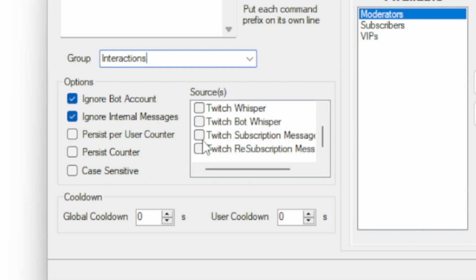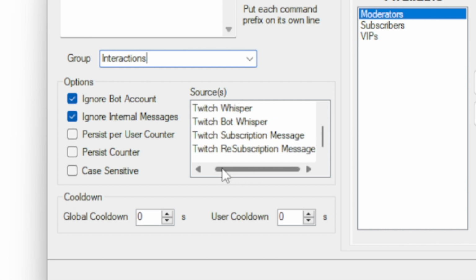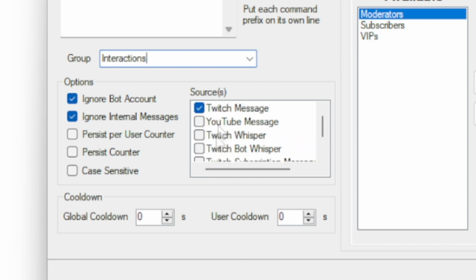The sources you can see in here: we have a Twitch message, YouTube message, a Twitch whisper, a Twitch bot whisper, a Twitch subscription message, or a Twitch resubscription message. So these are your sources and where those commands are going to be triggered. And in this case, we're sending our message to Twitch. If you're also co-streaming to YouTube, you can click this one, or either or both. But it has to have some source, right? By default, we're going to send our message to Twitch.